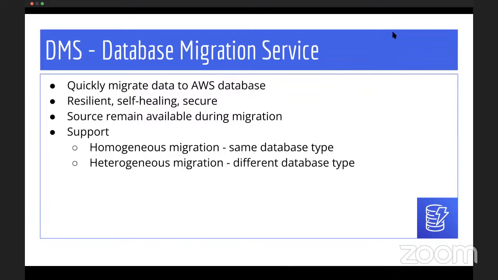And then DMS supports homogeneous migration, which means same database, right? So I can migrate from MySQL to MySQL. And then heterogeneous, which means I can migrate from different databases, from Oracle to Microsoft SQL Server and the rest.